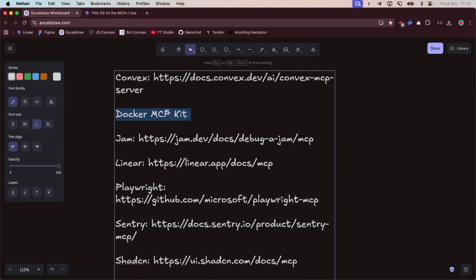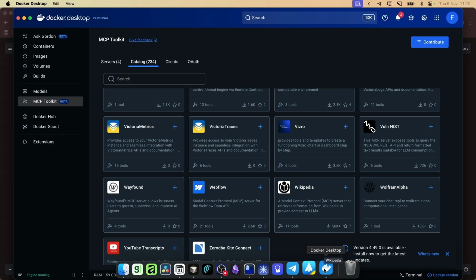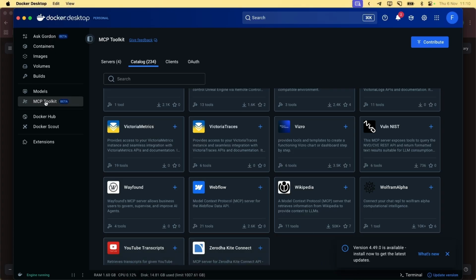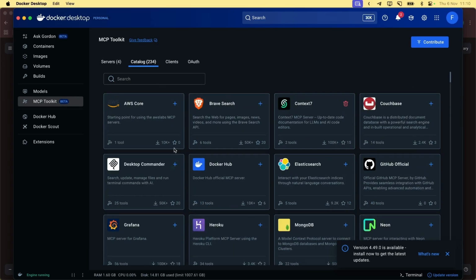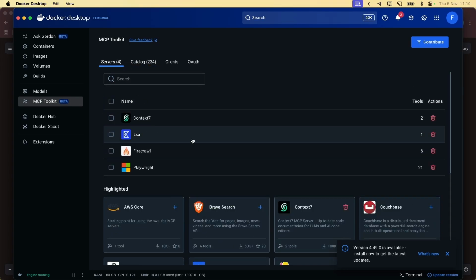The second one is quite peculiar. It's called Docker MCP Kit. For this, you will need a Docker desktop app. And here in the MCP toolkit, you can choose all those MCPs. So for example, I had Context 7, Exa, Firecrawl, and Playwright. And with just one MCP connection, you will be able to access all of those MCPs, and your API keys are already stored directly in your Docker desktop, since both Exa and Firecrawl need an API key.